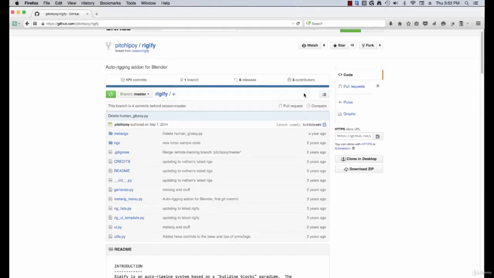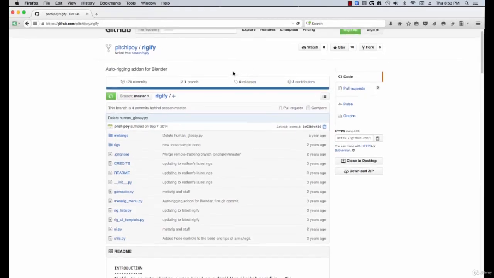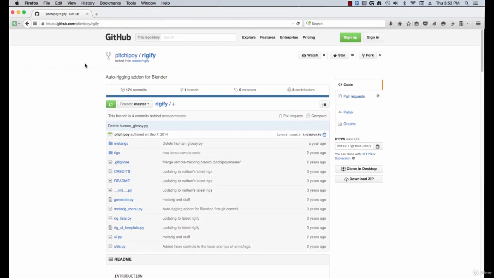In this part of the tutorial, I'm going to show you guys how to get the rig that we talked about in the previous one. So the name of the rig is the Pitchipoy Rig. It's a modified version of the original Rigify rig that comes with Blender. So I'll show you the difference here.